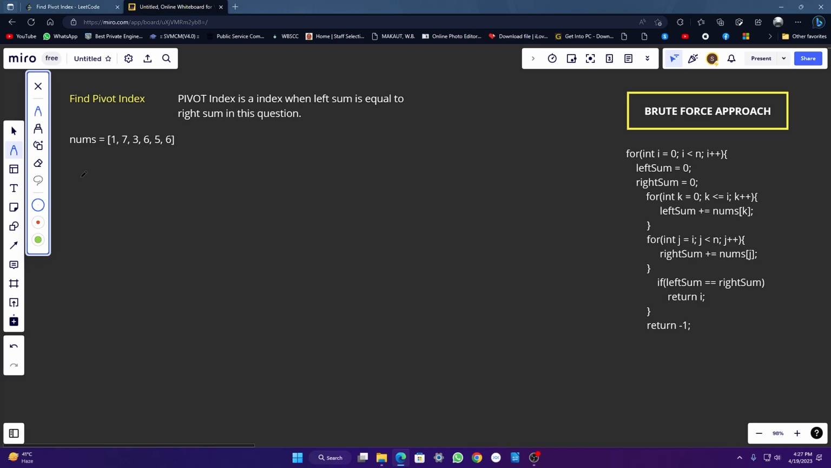So today we are going to start a new topic on prefix sum. What is a prefix sum and how can we approach it? We will see it through an example. The first example is find pivot index. Pivot index is an index where the left sum is equal to the right sum in this question.